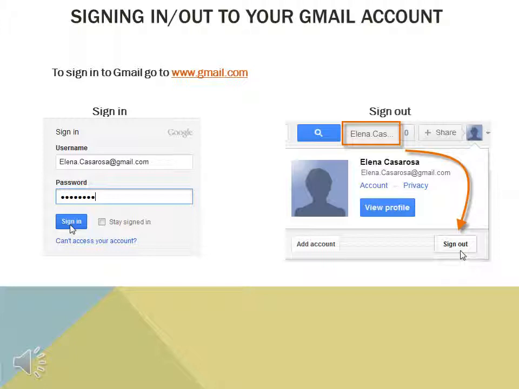So to sign in, you would go to www.gmail.com and type in your username, which is that email address you created, and the password, and then you would click sign in. Now to sign out, in the top right corner of the page, you would click your name and then select sign out.